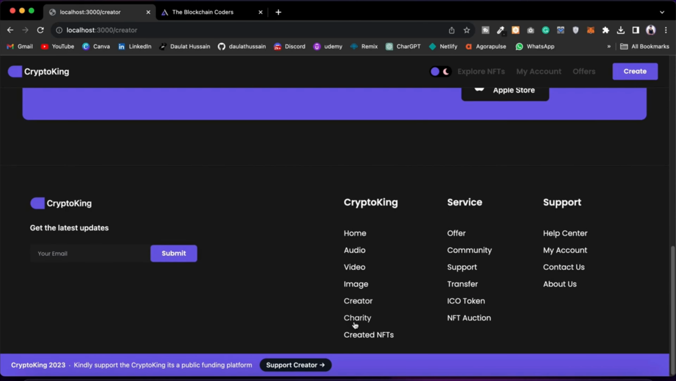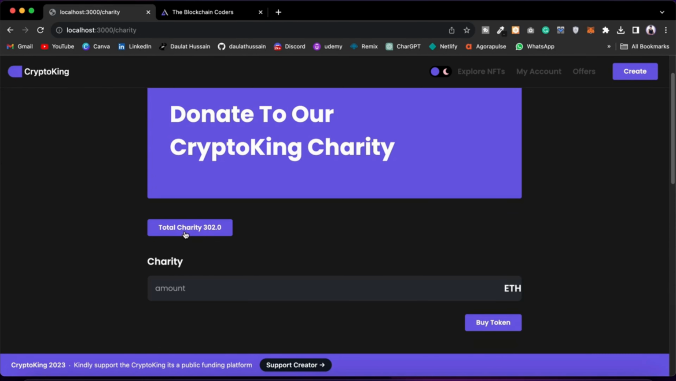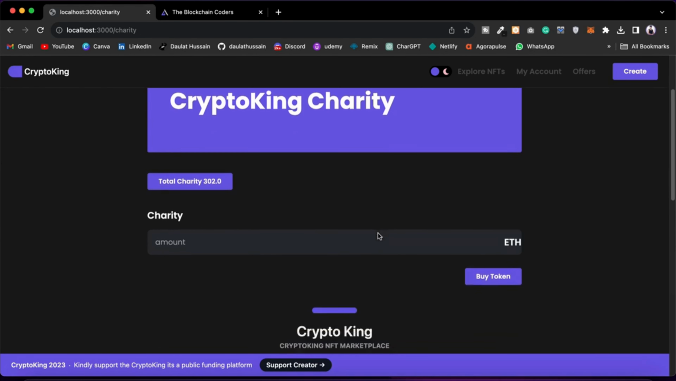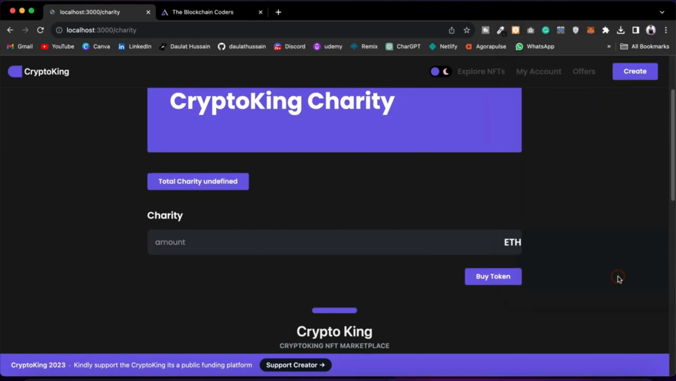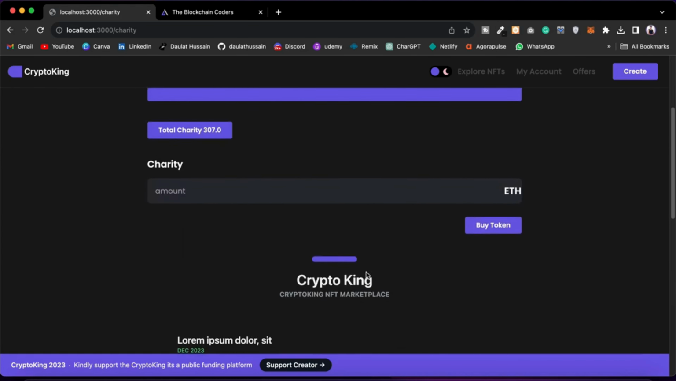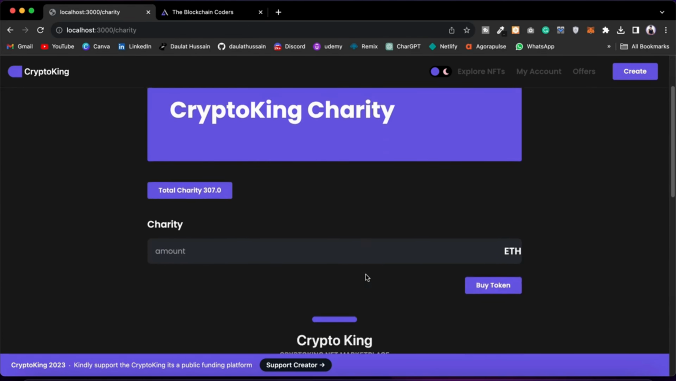Then we have the charity. If you click here, you will find how much fund you have received till now for this charity. Users can simply come and give charity to the platform. So if I want to give charity, I can enter the amount and simply transfer the fund. Here I have to change the button name to charity, not buy token. And here you can explain the project, why you are receiving the charity. It's pretty beautiful. So this is the charity we have received.